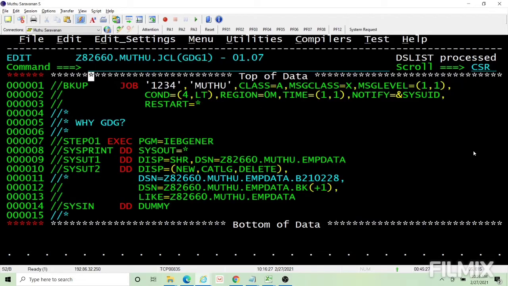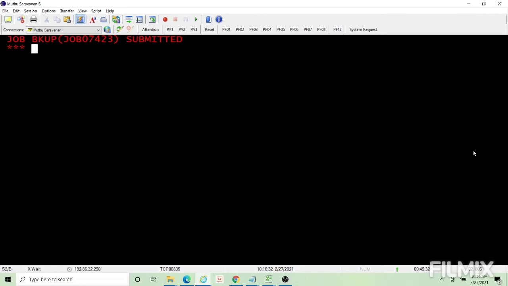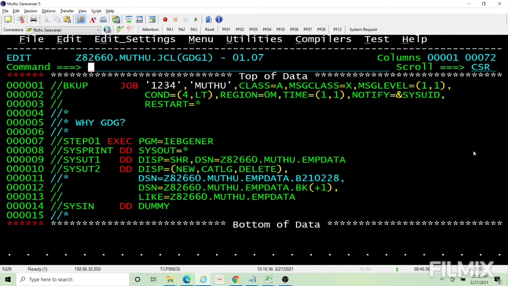So tomorrow I need to run it again. No need of any changing. Simply submit it again. That's it. So what happens now? Because of this relative way of specifying the generations, a new data set will be created.